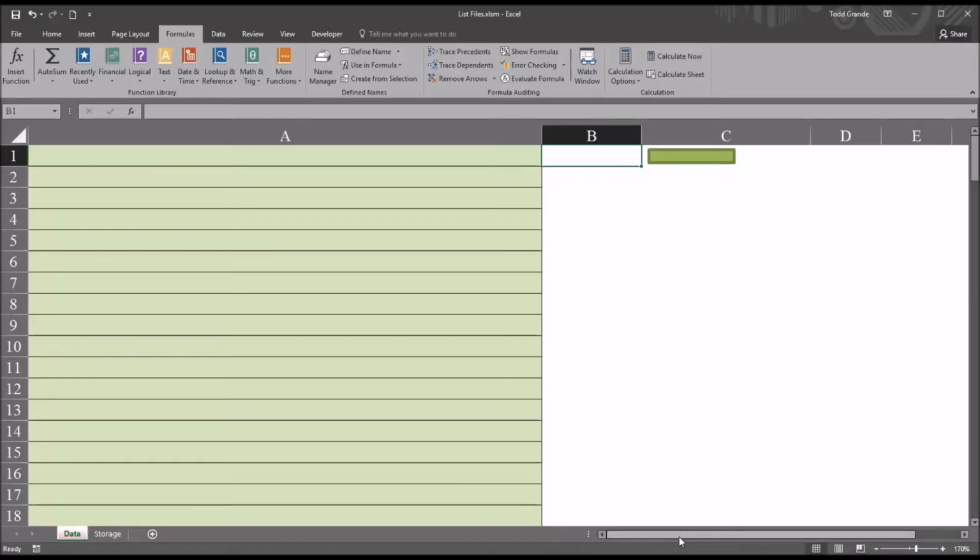Welcome to my video on listing all of the files in a folder using Excel VBA. In this video, I'll show you how to build a module that you can call from a user form that will list all of the files in the same folder where this workbook resides, and it will ignore any folders in that folder.